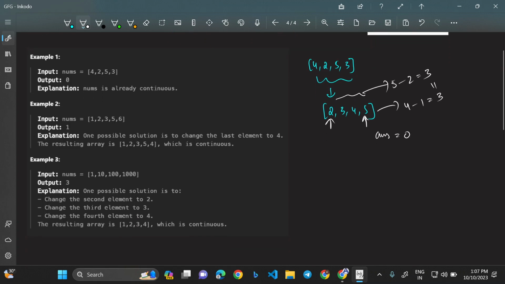But coming to the second example, 1, 2, 3, 5, 6. All right, 1, 2, 3, 5, 6, and it's already sorted, so no need to sort. This is the minimum element, this is the maximum element. The difference comes up to be 6 minus 1, which is equal to 5. And the actual difference that they want to be there is nums.size minus 1, that is 5 minus 1, which is equal to 4. And these two are not equal, and so that is the reason we need to change a particular element, right? We need to change some element so that we end up with the difference equal to 4.